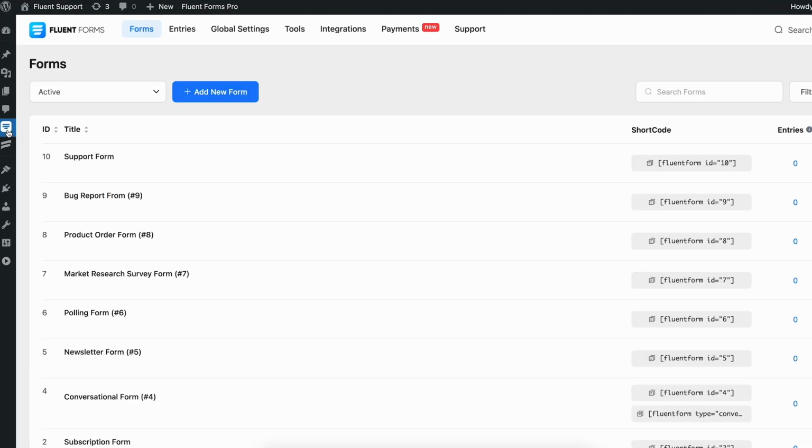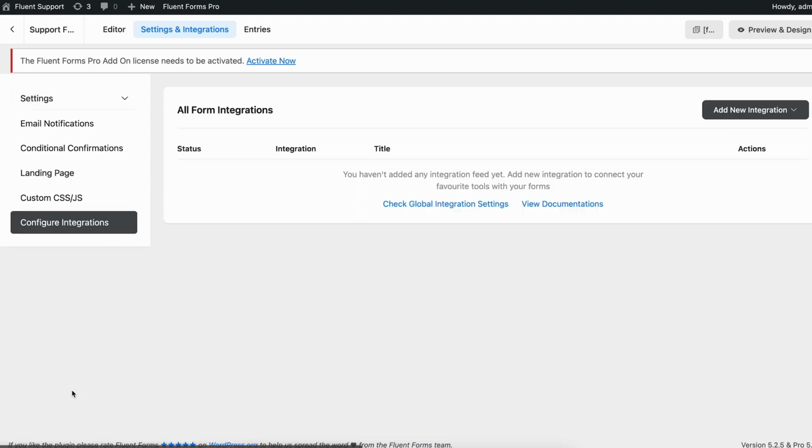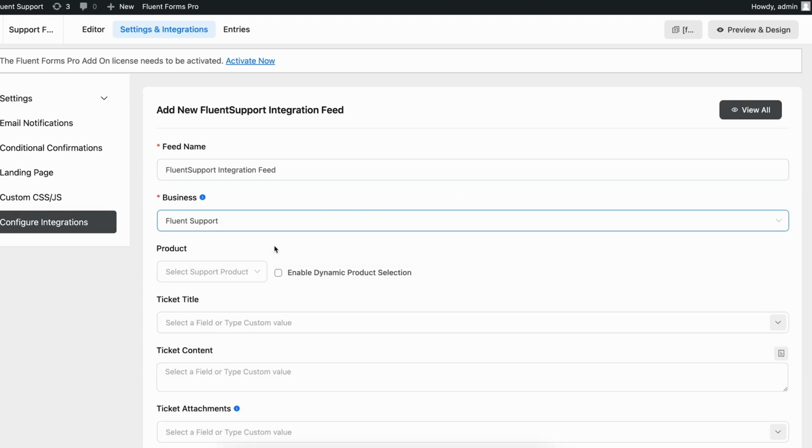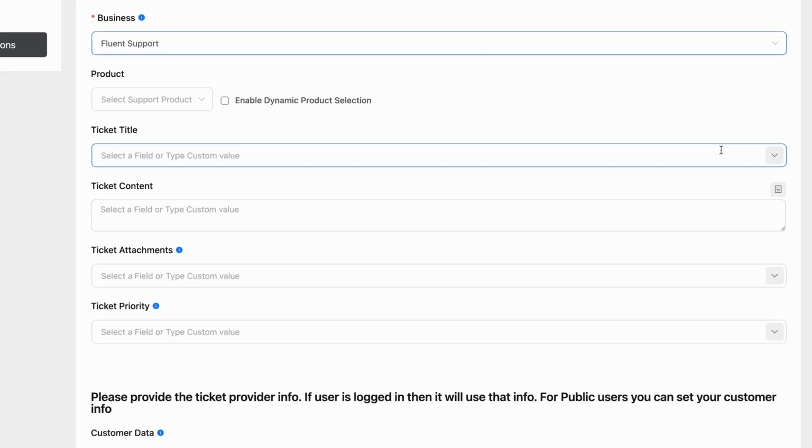Next, let's configure the Fluent Support feed inside your form. Go to any existing form or create a new one and then hit Settings. Under Configure Integrations, select Fluent Support from the drop-down menu. This is where you tell Fluent Forms what to do with your support requests.